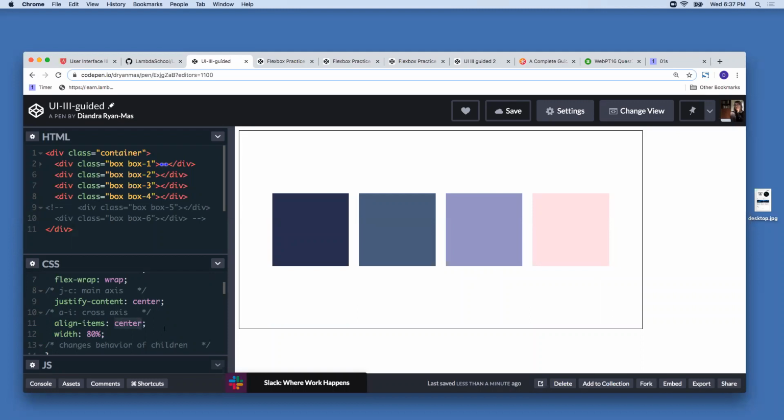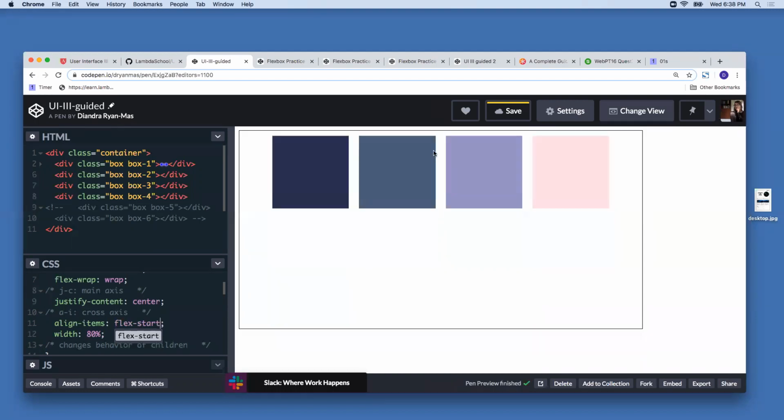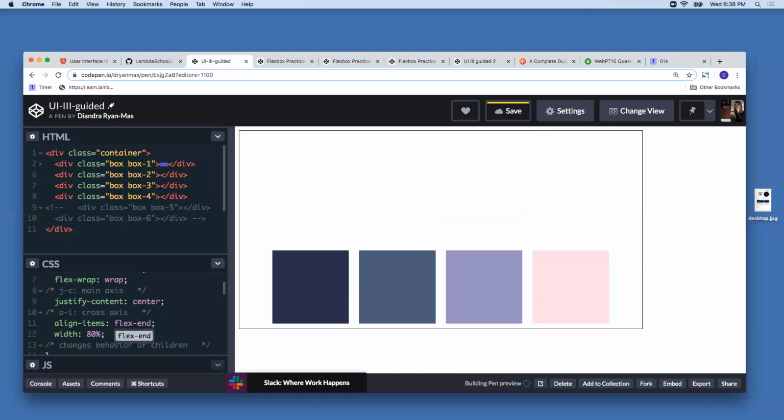All right, if we do align items Flex start, this is going to jump them to the top. If we do Flex end, jump to the bottom. So here's where it gets confusing.